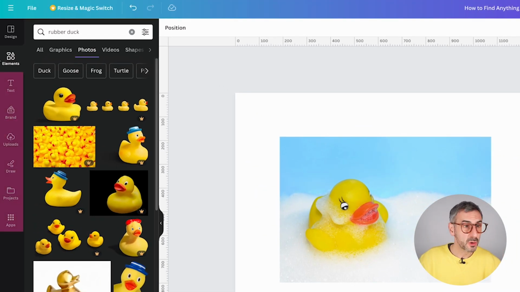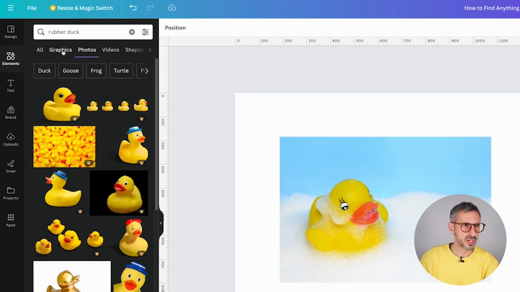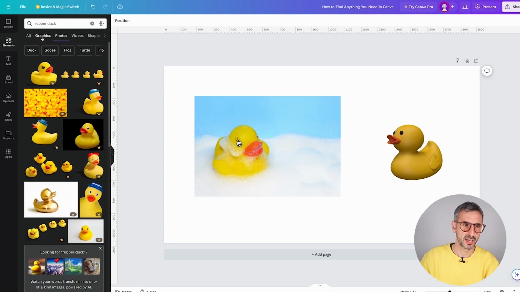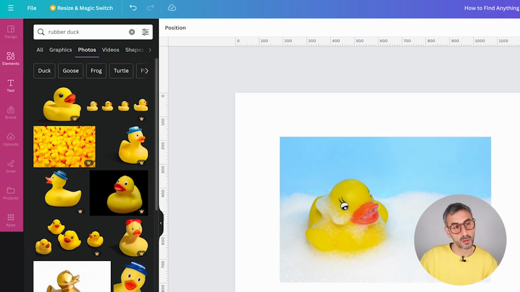All right, so before we move down to the other tabs right here and I show you how to search in these, I want to give you a tip. Let's say you regularly search for photos or for graphics or for both in Canva, and you don't want to type your search and then have to use these filters right here. Well, there is a way to pin these element categories straight into your object panel right here.